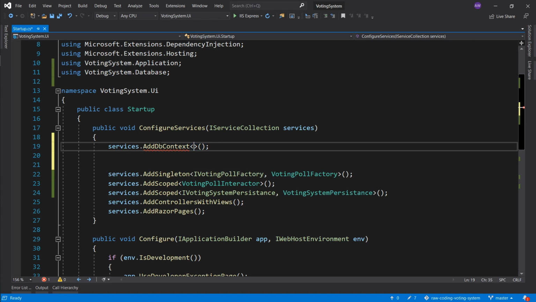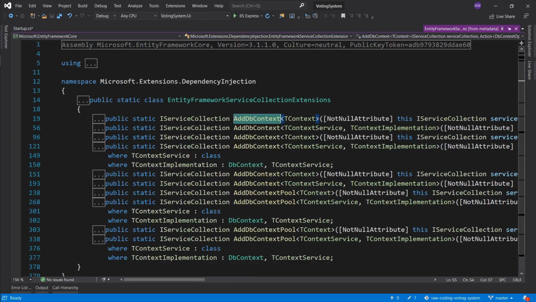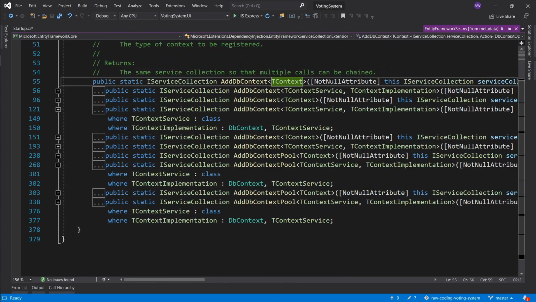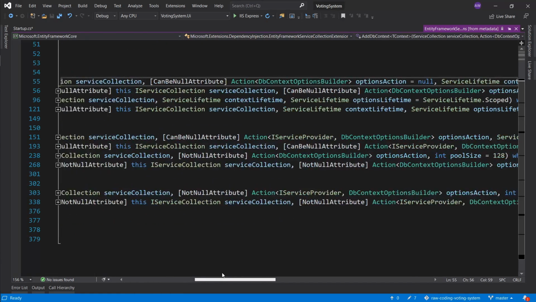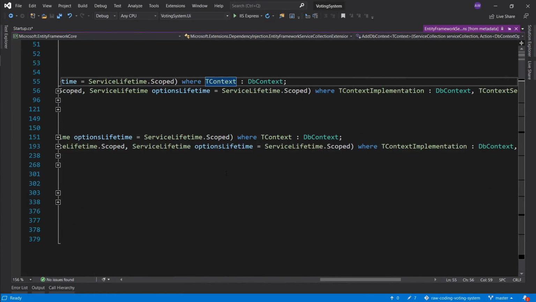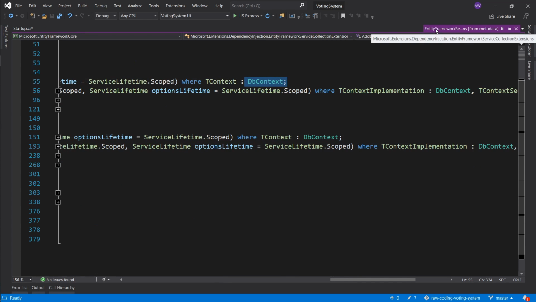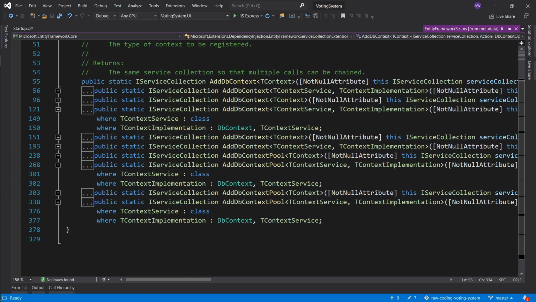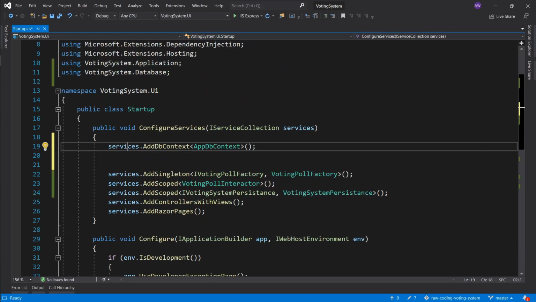And we are going to have to supply the type of our DbContext, right? So AppDbContext. If we F12 on AddDbContext, you can see that it accepts a type of TContext, and if I expand this real quick and go to the end, you will see where it says here that TContext has to inherit from DbContext. Okay, so it is a generic type. It will accept a type as long as it's inheriting from DbContext. Okay, so we got our DbContext.